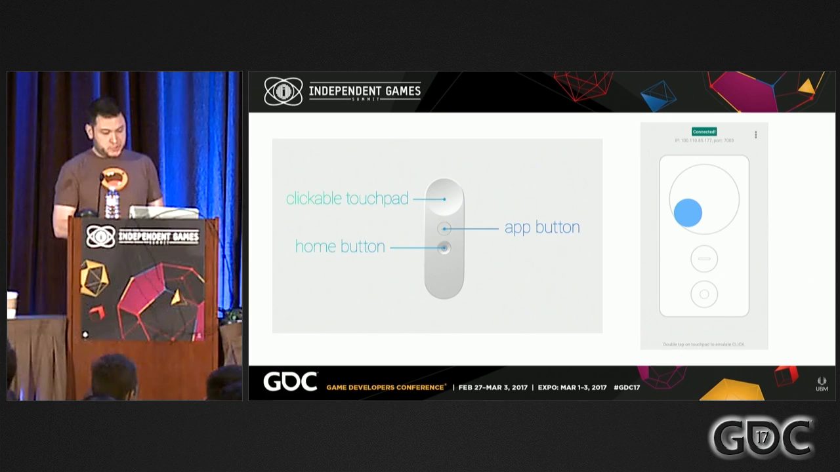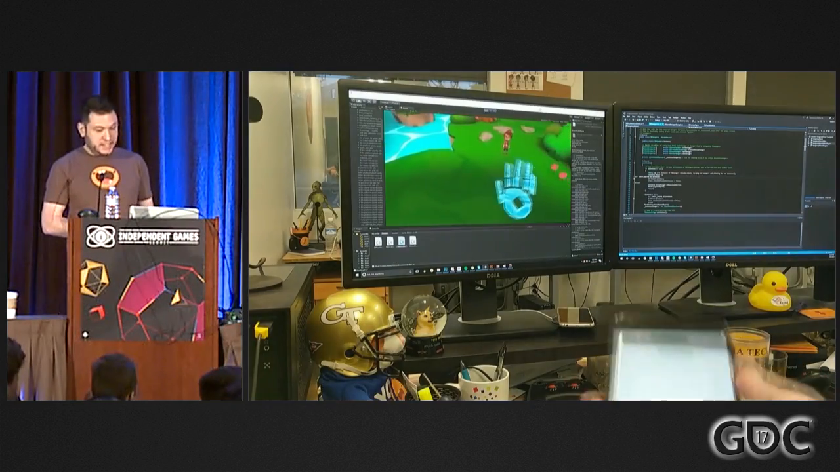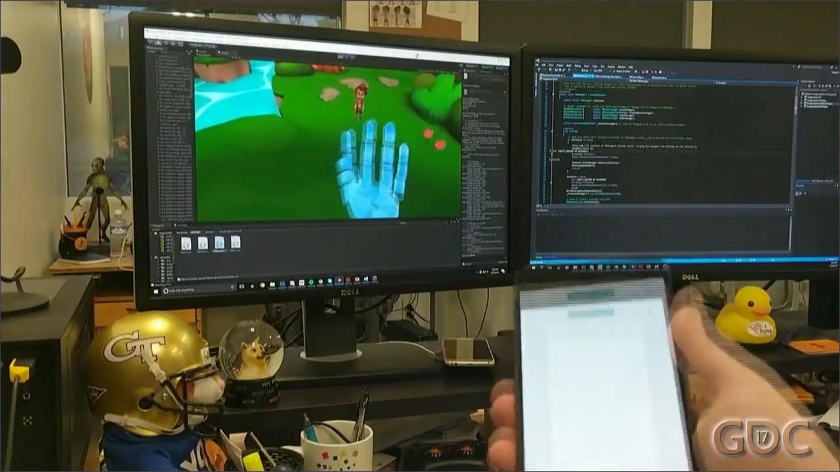So this is the Daydream controller. It essentially has a subset of the functions of the Oculus Touch and Vive controllers. It has a touchpad. It can track rotation, but it doesn't track position. So for testing on PC, there's a controller emulator that is provided as part of the SDK. And it lets you turn any Android phone into a Daydream controller.